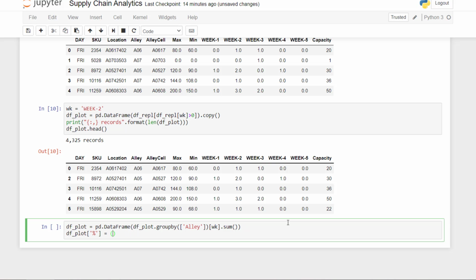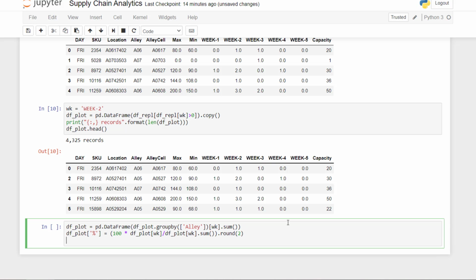So here 100. I will take the result and I will divide by the sum. I think it should be good. Let me check. Yeah, because we are going to use it for the label of our treemap, so we'd better round it. Then let's not forget to reset the index just in case.